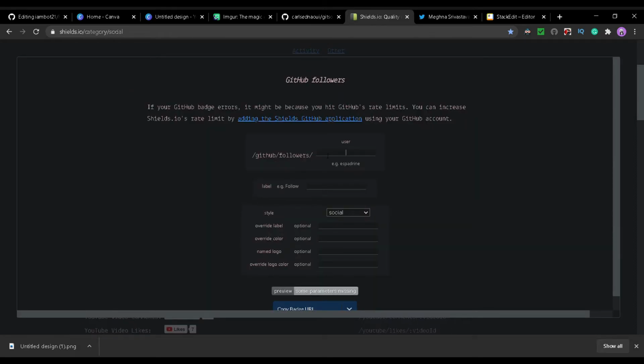Okay, so what is the username? My username is IamBot21. 0 followers. See, I'm having 0 followers. And if you want to add a label, you can. You want to give the color to it, you can. Yeah, you can. Okay, but I don't want to give this override color. Okay, now download the URL.